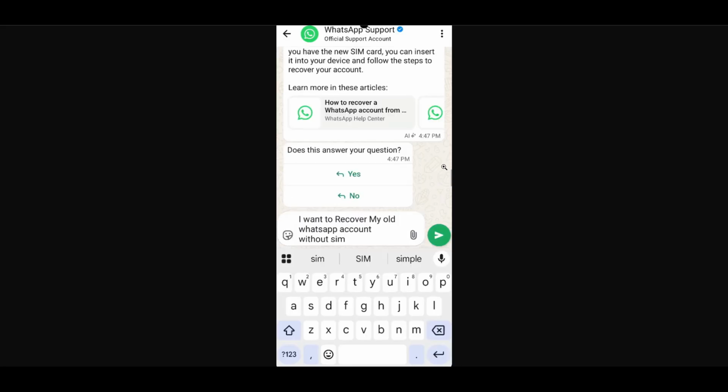In the message box, clearly describe your issue. You can type something like, I want to recover my old WhatsApp account, but I no longer have access to the SIM card. Once you send it, WhatsApp will automatically generate a support ticket for you.